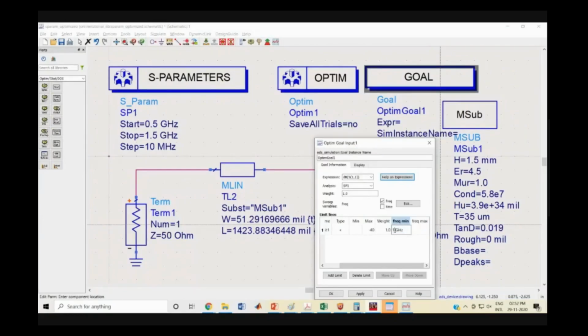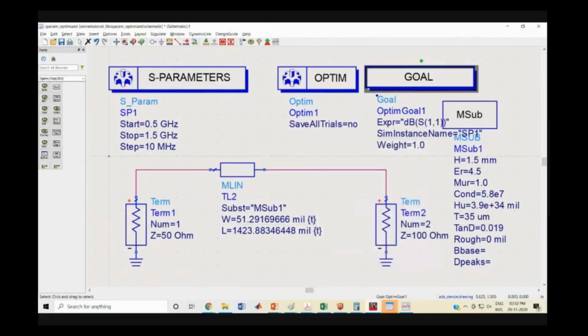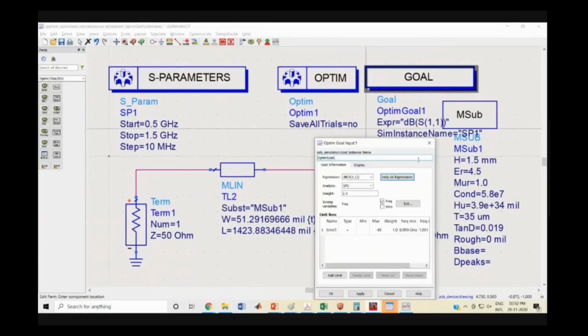or I give some freedom to ADS to have a range, though that is very narrow. Okay, so you can define both ways. Once I click OK, my goal is defined.